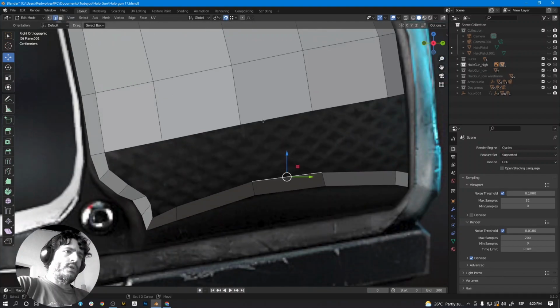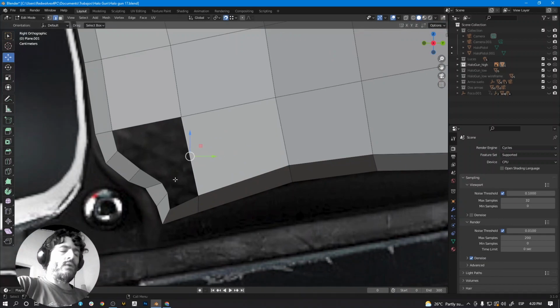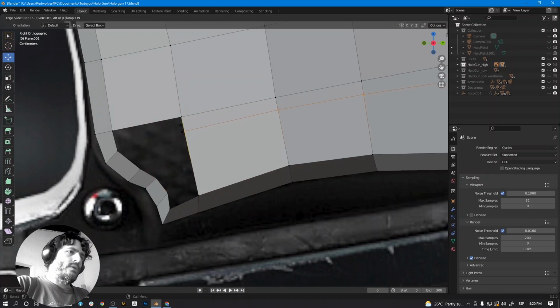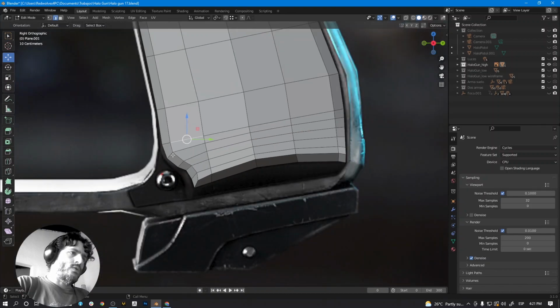Edge selection mode, select two edges, F, select two edges, F, or you can select this one, F, this one, F, and here we're going to need more edges. So we can press Ctrl R and make something like this, and try to close this. F, F, F. Okay, so we need another one here. F, F, F. So they are all quads.